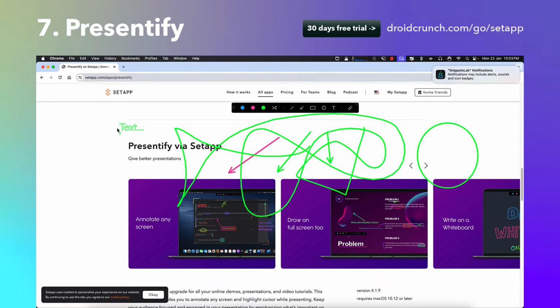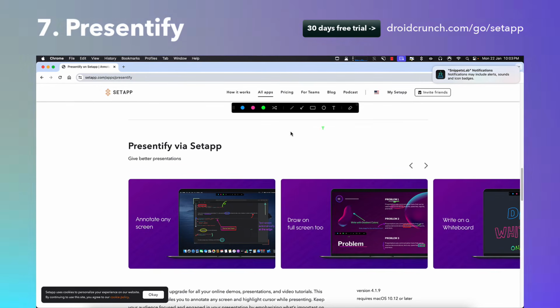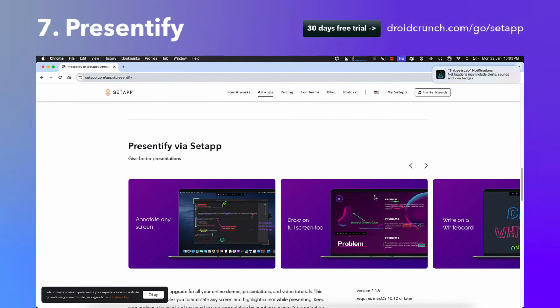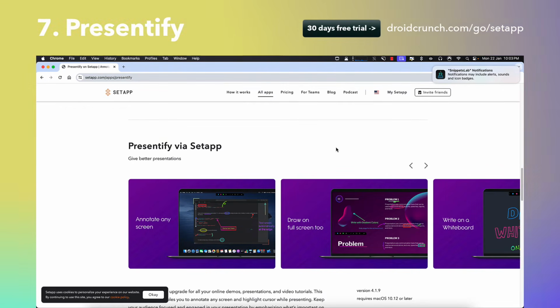You can write text over here as well, right? You can erase everything with just one click. You can also close this annotation bar by using this close button. Okay, it does the job for the presenters. So let's move on to the next application.